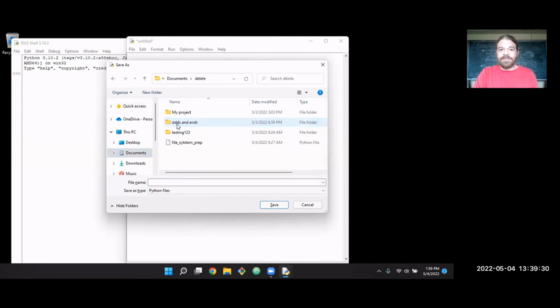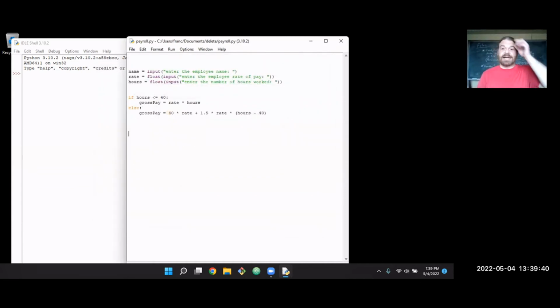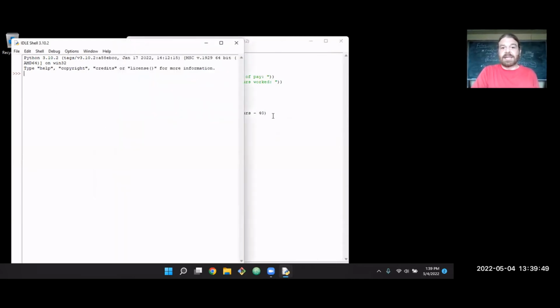I'm going to come over to the folder. I'll just call this payroll. That seems like a good name. And .py is the extension. It'll automatically add .py in IDLE. But that gives us a little calculator. So when we run it, we also have the IDLE shell, which is where it actually runs, and some debugging tools to help us track down problems.